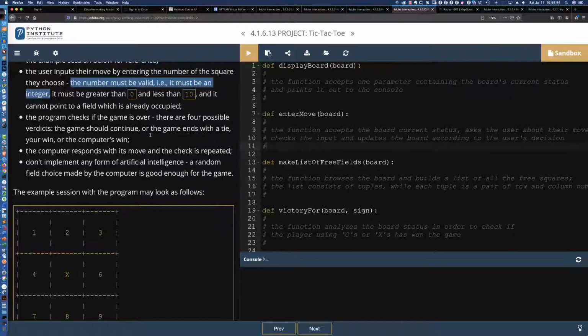So that first check here, right? The user inputs their move by entering the number of the square they choose. The number must be valid, i.e. must be an integer. Check. We've got that covered. And now this is kind of easy, right?